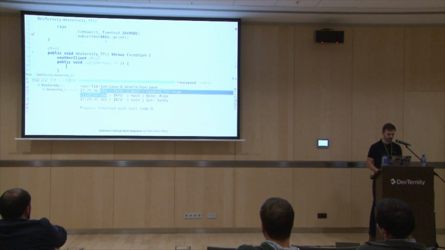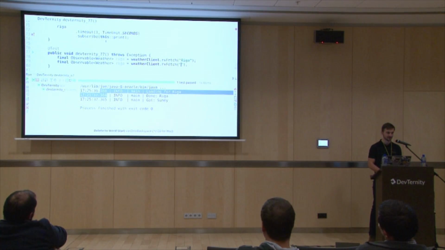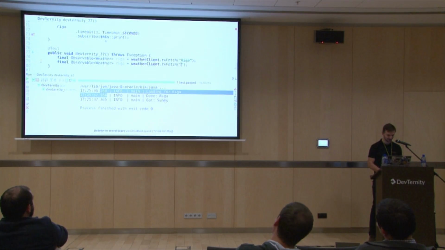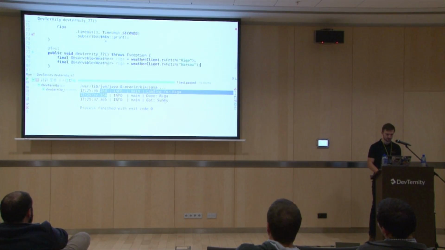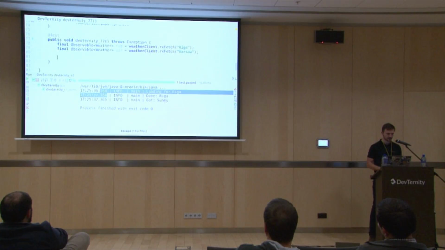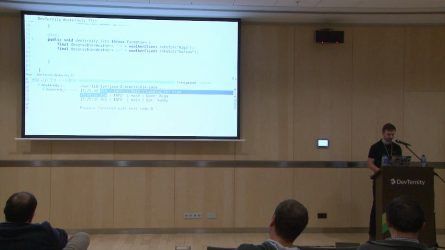If I fetch weather for Riga again, any other city that you particularly like? No, not at all? You just love Riga? Okay, so I'm going to pick Warsaw, which happens to be where I'm from. So I have two observables. Let's just make them the same size because then it's symmetric. And now I want to get the weather for both of them, but I want to make it concurrent. So I want to fetch these two weathers at basically the same time.